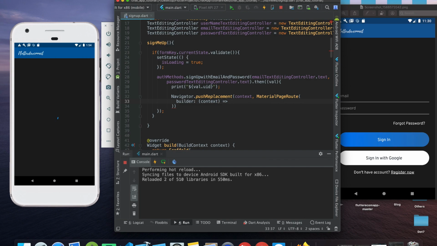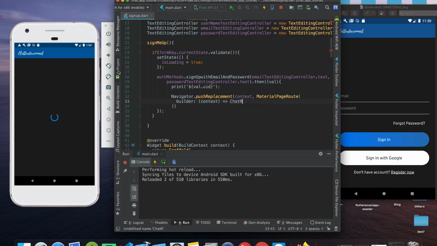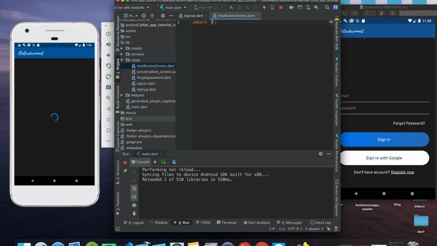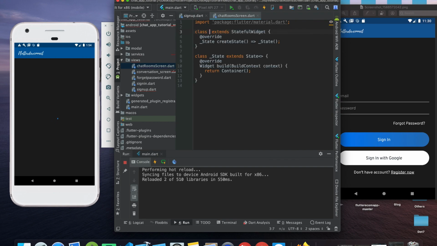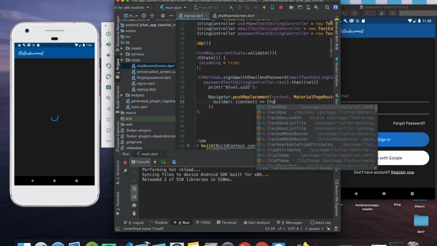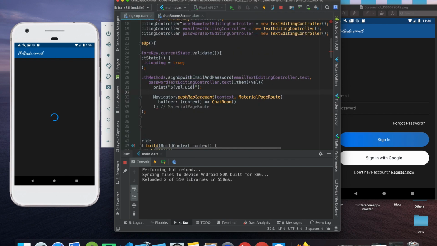So we want to go to, I think, ChatRooms. I think I have not implemented this, so let me go back to that chat room screen and implement that. So first we will start by importing material. Then I'm going to create a stateful widget which is going to be called ChatRoom. Okay, now I can call this ChatRoom from here. So I can say ChatRoom. Okay, now this should be working perfectly fine.